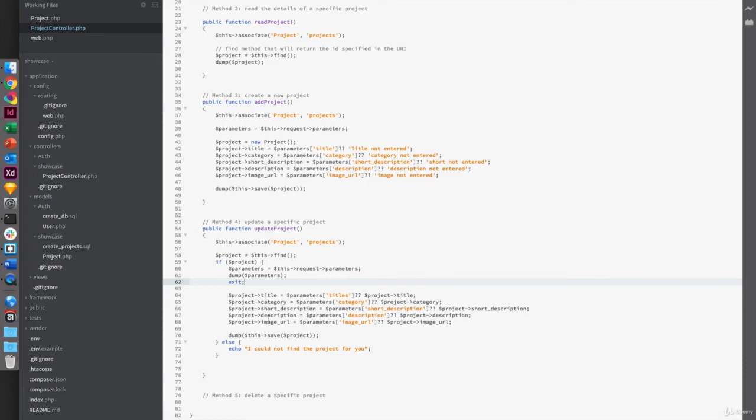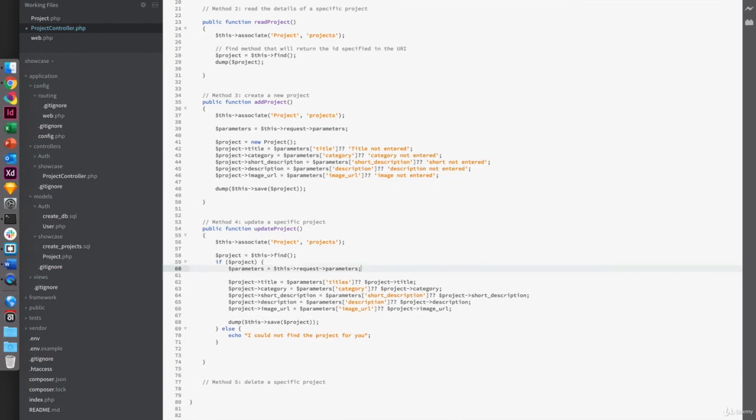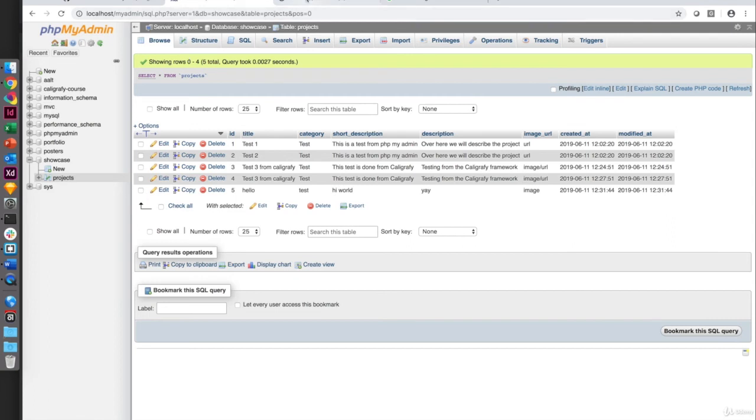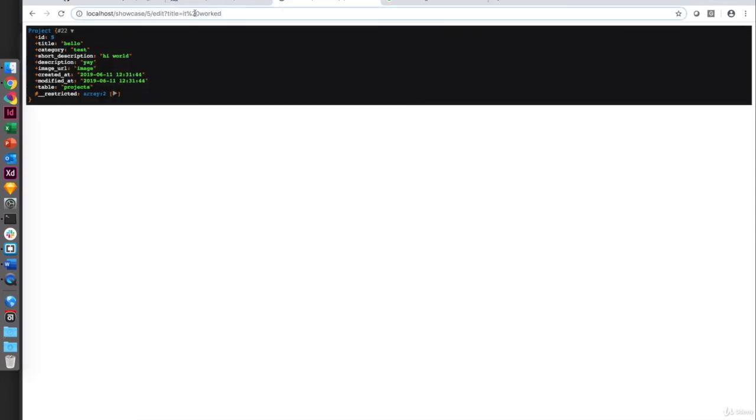Okay, of course. Look, I found it already without dumping anything. Titles. There is no such thing as titles. Okay, watch out. Sometimes small mistakes like this can be hard to find. In this particular case, we were able to find it. Let's see if there are any other errors. So we are still doing it worked. Here we go. It worked.